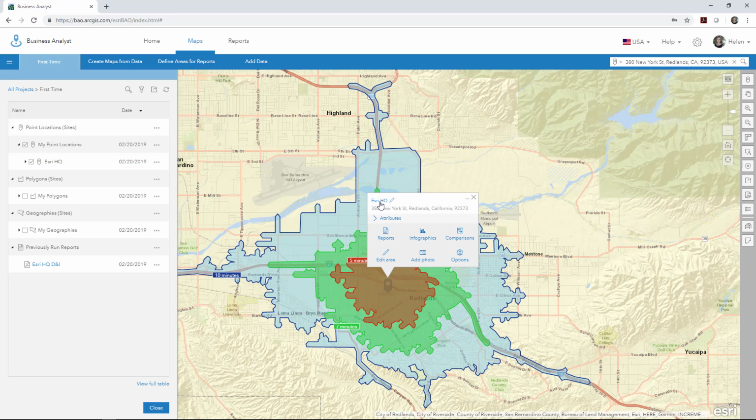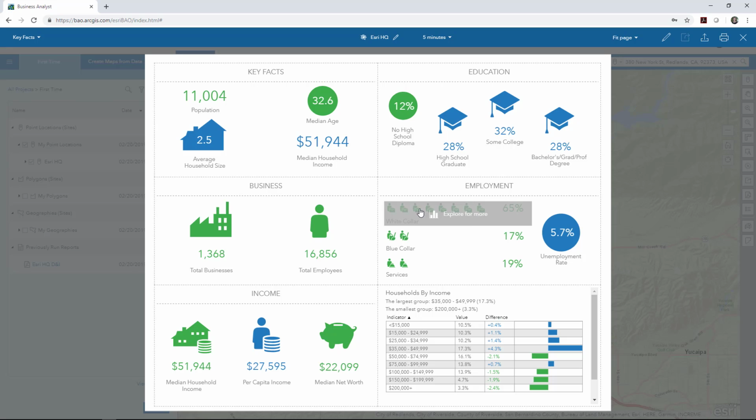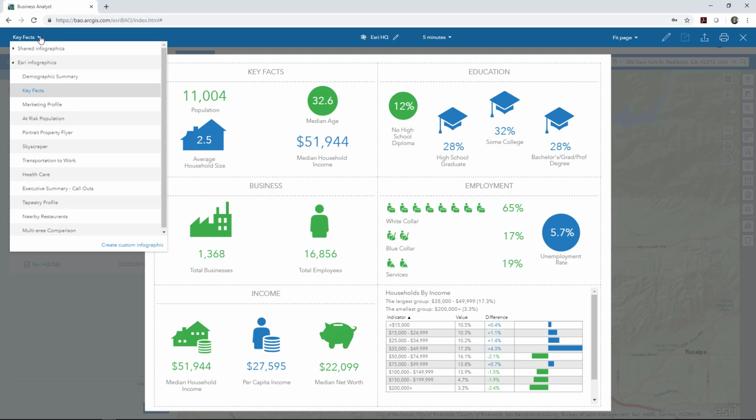As well as those much more traditional reports, we have interactive infographics. These are much more visual in the way that information is put together, but they're also associated by different topics. And of course, Esri has curated a number of infographics that you can use as part of your starter.